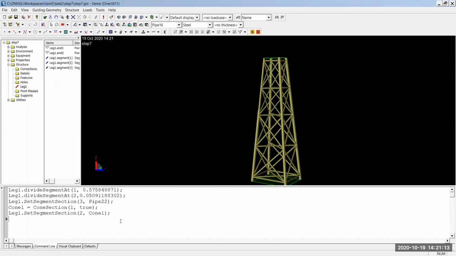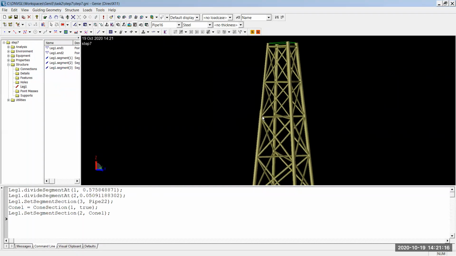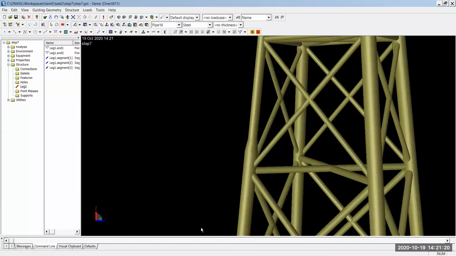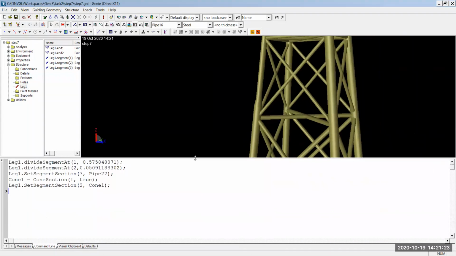Then if you zoom in the main window, you see these operations are already executed by the program when you type this.